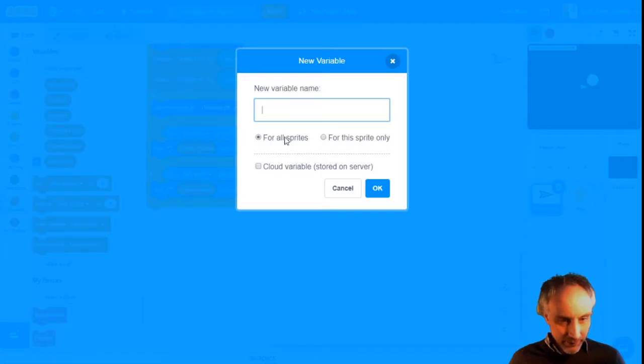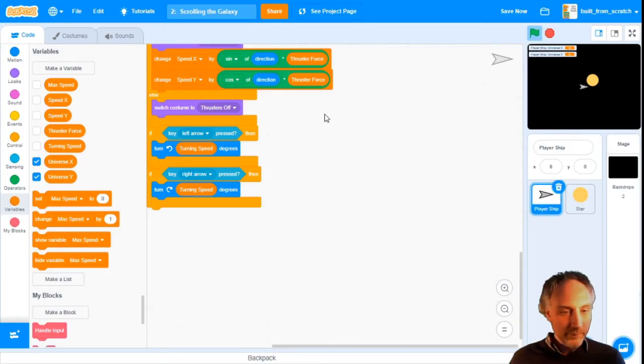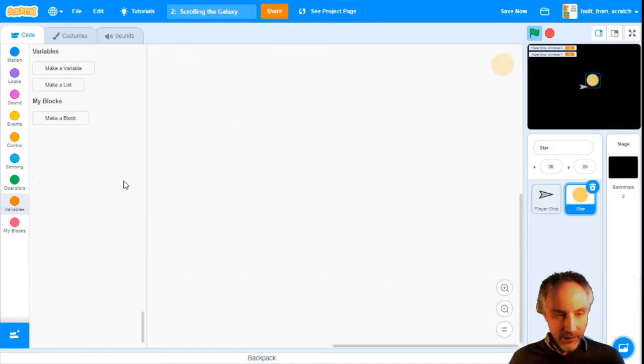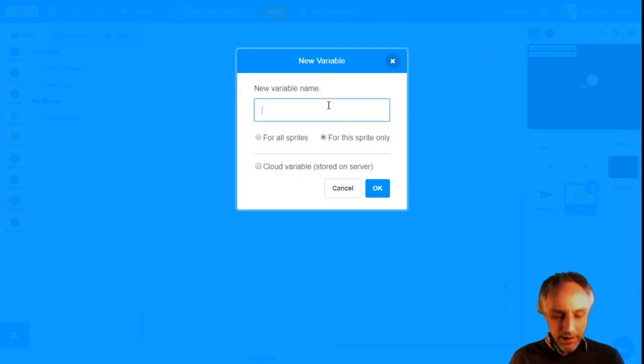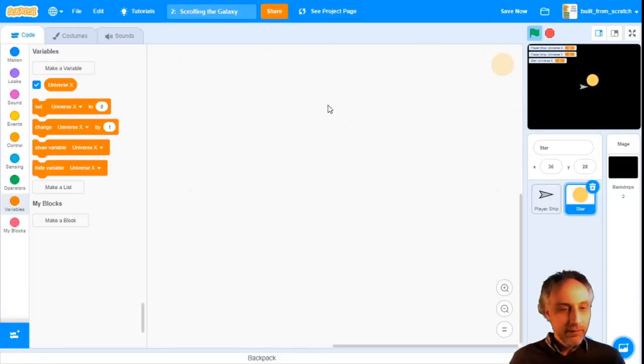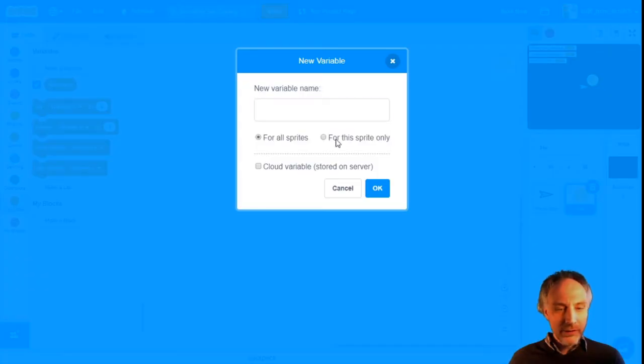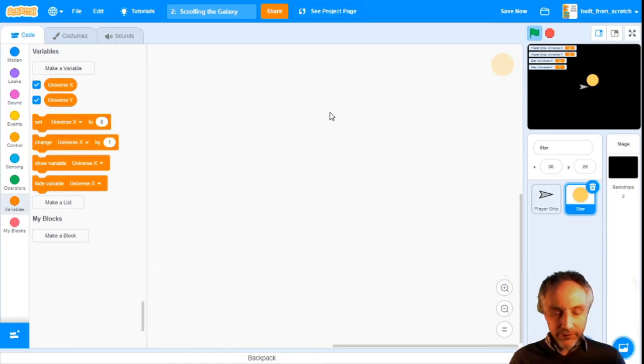And I'm going to make another variable. I'm going to call it universe Y. Then I'm going to go into my star and make the same variables for the star. What these variables are for is they are going to tell us where in the universe the ship or the star is.